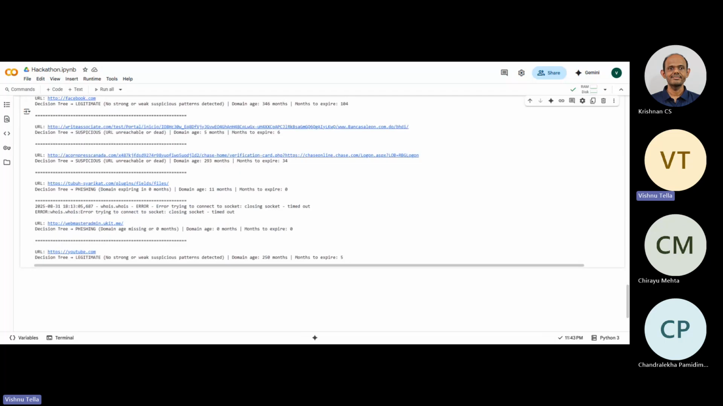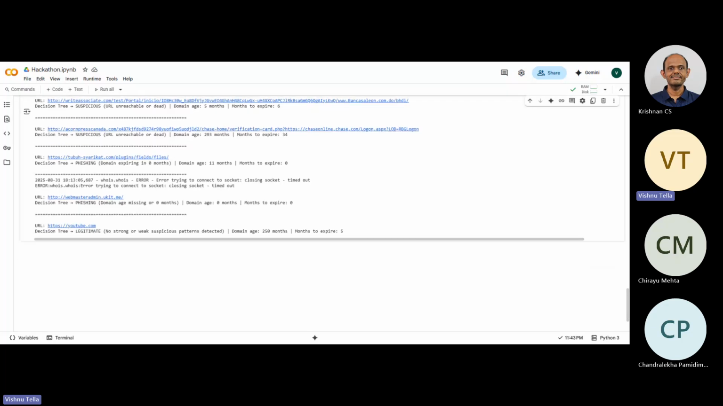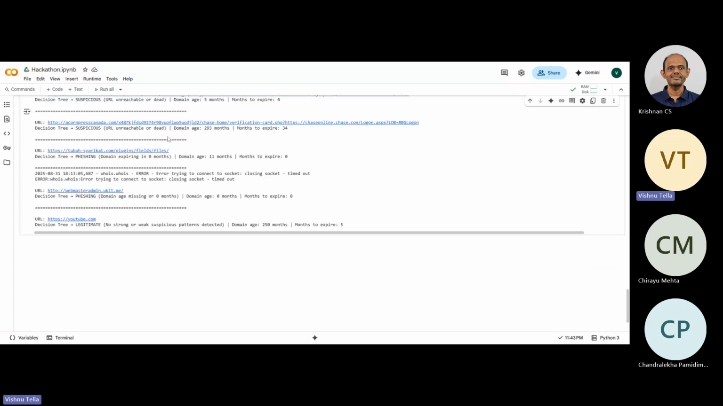And then we go to the suspicious websites. So this is one of the suspicious websites, and it has been categorized as suspicious because when we try to reach it, there has been no response from the website, and it's either unreachable or dead. This is a very common tendency in a lot of phishing websites. So similarly, this is one more website which we have tried, and because it's unreachable or dead, it has also been classified as a phishing website.